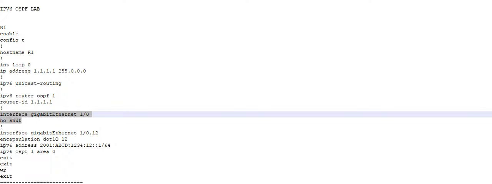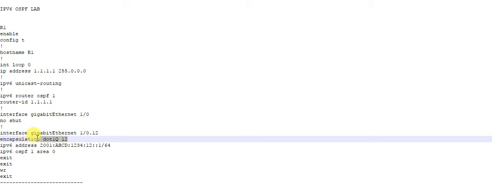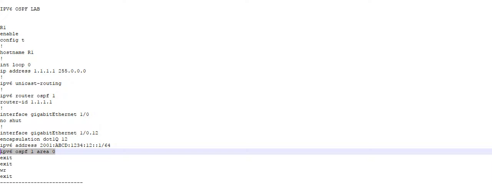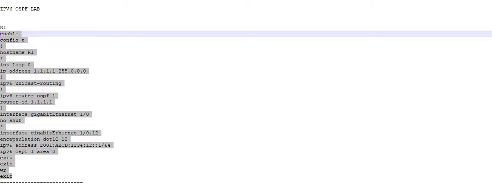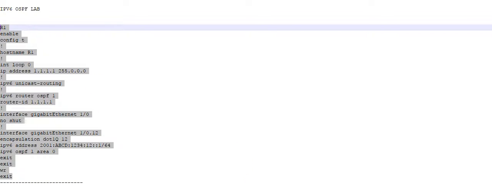Then I am creating a virtual interface on this gigabit interface, 1/0.12, and I am assigning a VLAN of 12 with dot1q encapsulation, and I assign an IP address for this network as 2001:ABCD:1234:12::1 for this interface. I also enable ipv6 ospf 1 area 0 on this interface, then exit and save. So I just cut and paste this command so that router 1 is configured with OSPF for this lab.